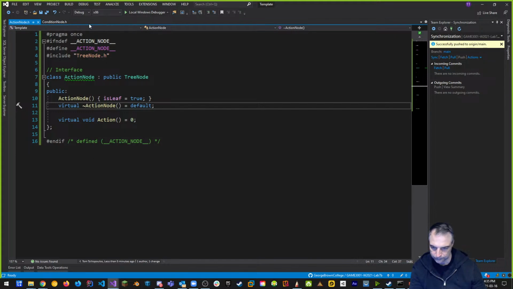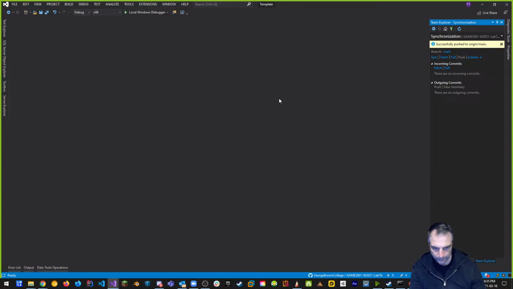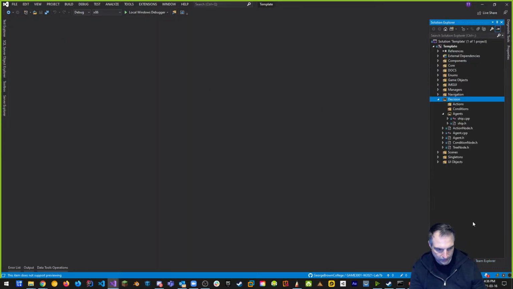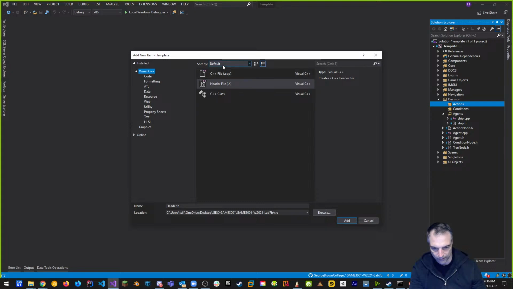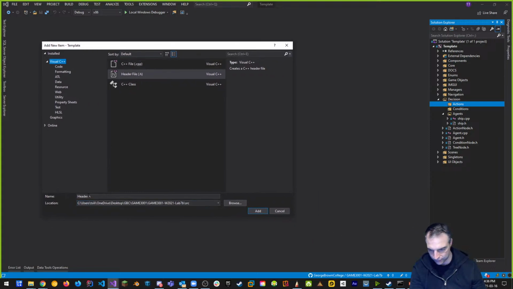Nice. We can get rid of these for now. Now, let's think about, with these action and decision nodes, specific conditions and actions that I want. So let's start with actions, because actions are easier than conditions. So I'm going to say add a new item. The new item is going to be a .h file, and we're going to start with the bottom, all right?